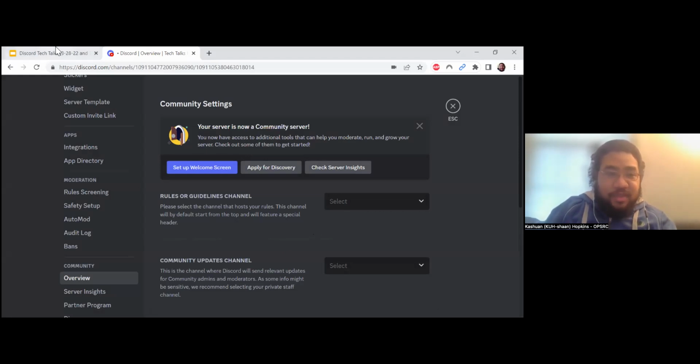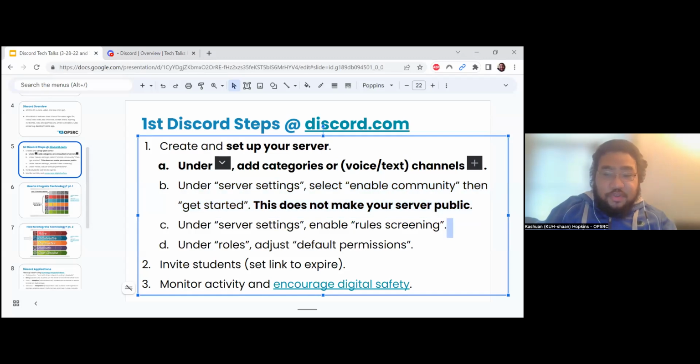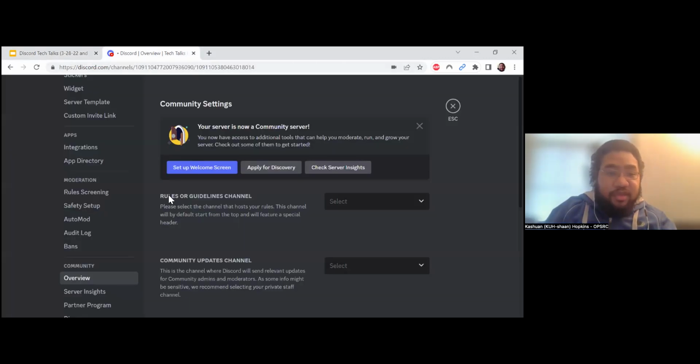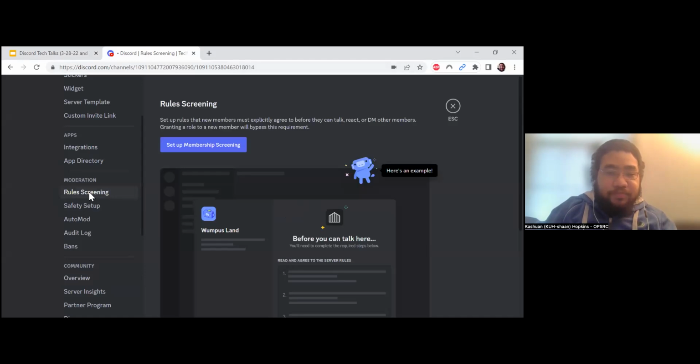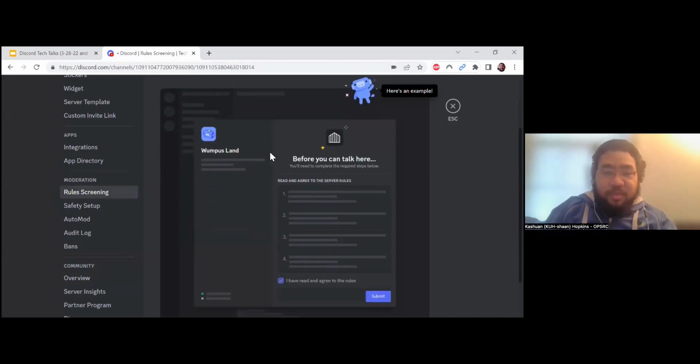Now, by doing that, you can do something called rules screening. So I'm going to go back into server settings, which I'm here already. You can go over to where it says rule screening under moderation. You don't see that option unless you're a community server. So I'm going to click on rules screening. What this allows you to do, and there's an example of this for the Wumpus Land server, is that when someone joins your server, they have to agree to your server rules before they can start interacting.